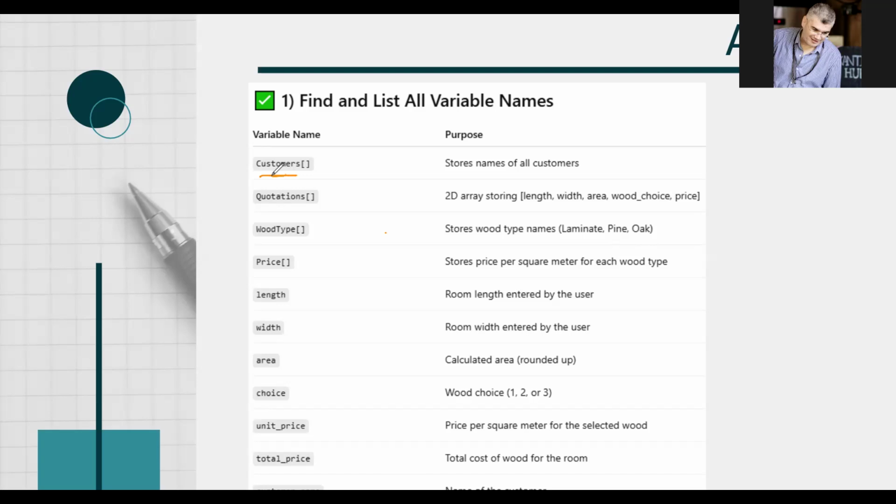Customers is the variable name for a 1D array that will store all the names of the customers. Quotations is a 2D array that will store the length, width, area, wood choice, and price. What about wood type and price? These are two 1D arrays. One will store the wood types, and he gave me a table that mentions all the wood types and their prices, so we store the price per square meter for each wood type in a separate 1D array.